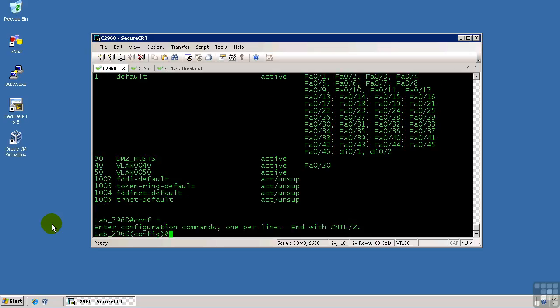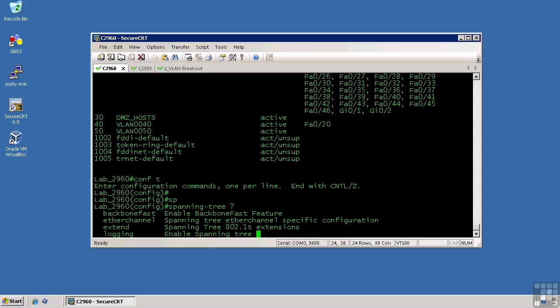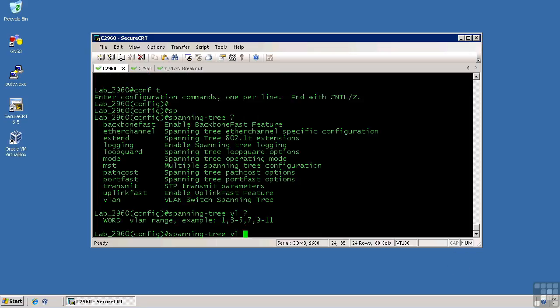So we go into config mode, and all of our commands are going to be done under the spanning-tree keyword. So we'll do spanning-tree, we hit question mark, and we can configure EtherChannel and Loop Guard and all the other nice things. We'll get to some of those other commands in the other videos. For now, we're just going to configure spanning-tree vlan. So we'll do spanning-tree vlan, and we can specify a VLAN range. In this case, we will do 1,30. This way we only have to type the commands once.